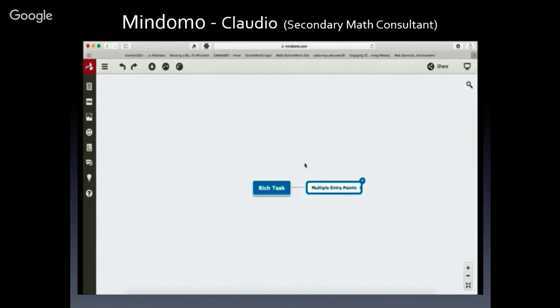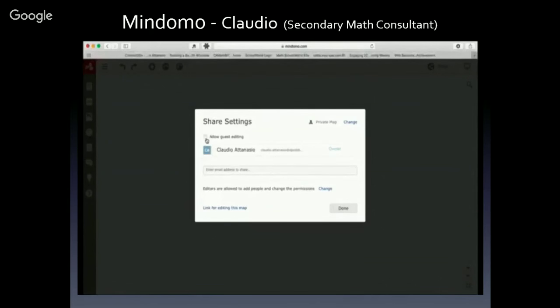But the powerful feature of Mindomo is it allows you to share this mind map for an entire class or for a team. So if you want to have multiple students interacting at the same time in real time, it allows you to do so. So how am I going to share this with my entire class so we can brainstorm together? So I'm going to click on the share button. And there's a little checkbox there at the top. It says allow guest editing.